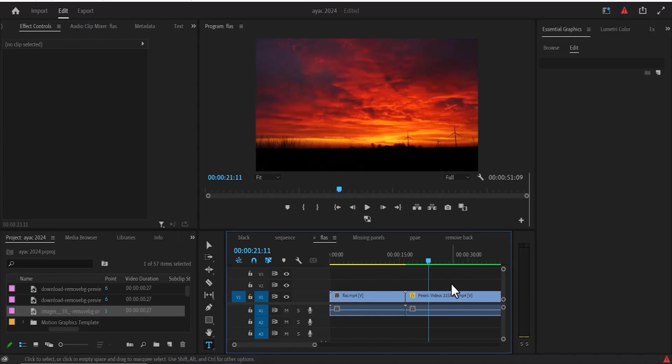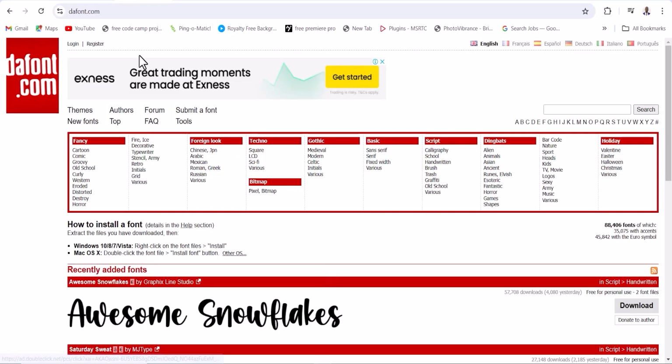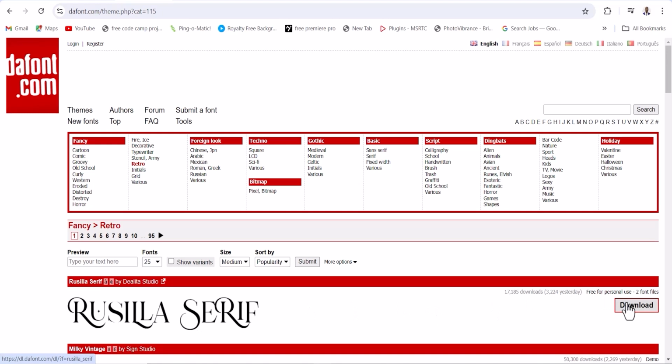How to install new fonts in Premiere Pro. To begin, go over to your browser. I love to use this website, thefonts.com. Select any font you prefer. I'm going to select Retro and download the font.